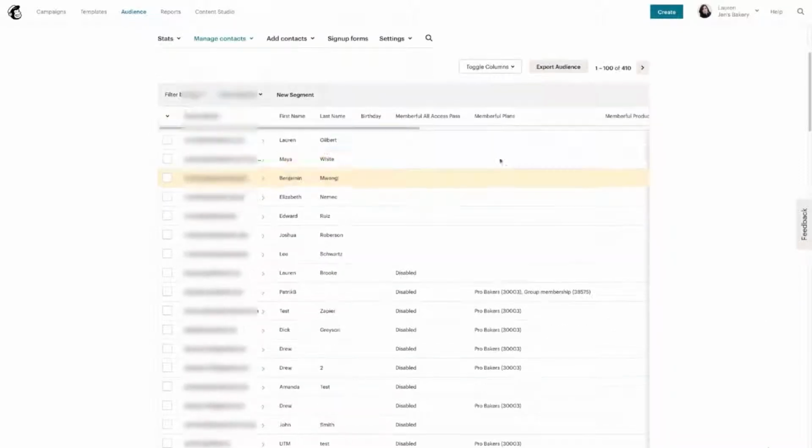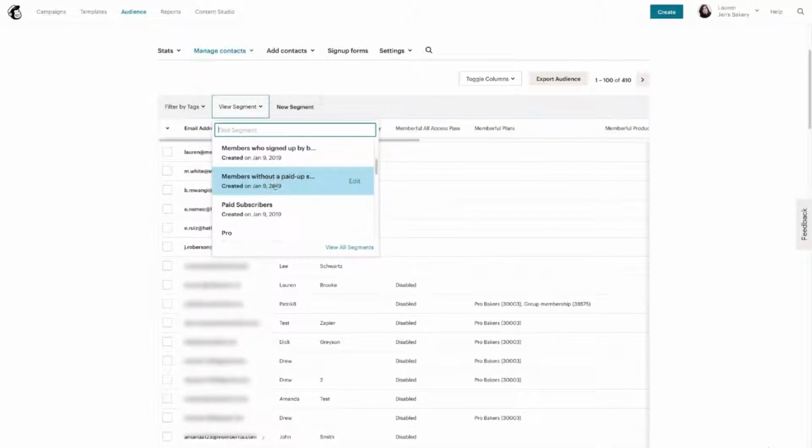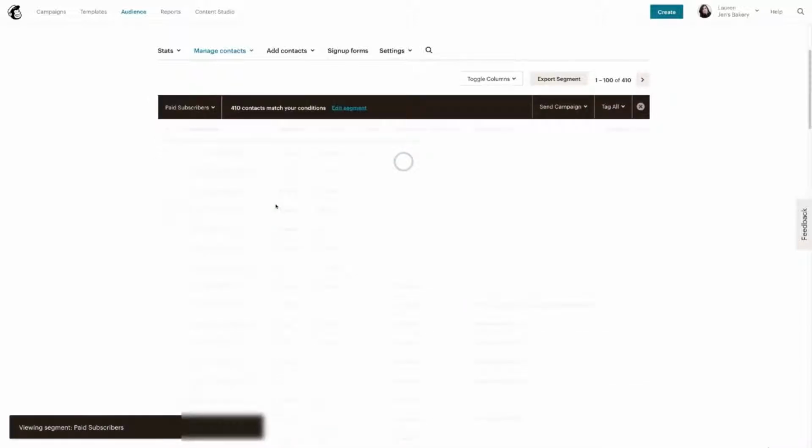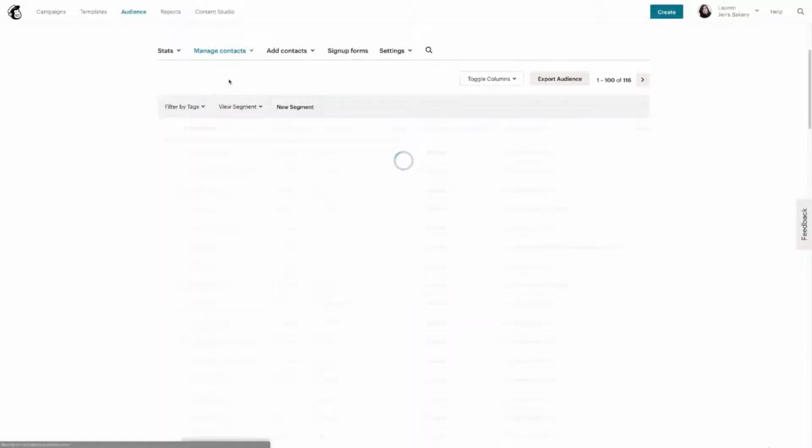And what this means is anyone who's on a paid subscription will be included in a Memberful group. And the group is basically the Memberful plan. So if you want to say all your paid subscribers, you could just choose our paid subscriber segment, and then you can see everybody on your list who's actually a paid active member.